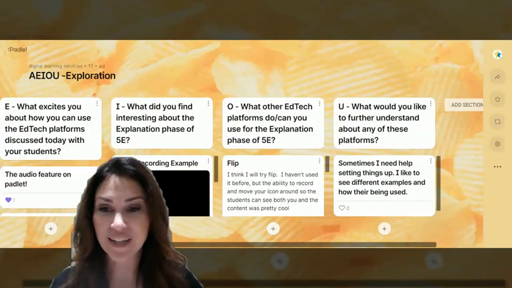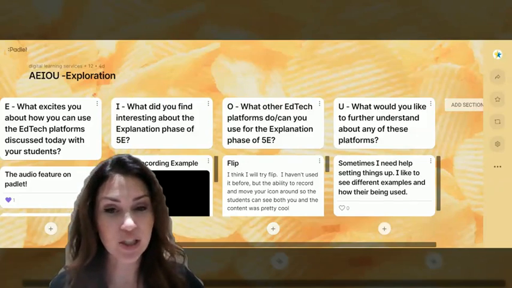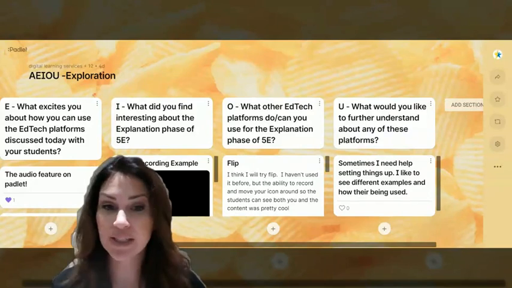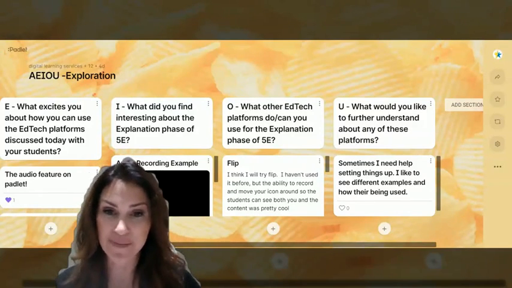I hope you found this helpful and are thinking of great ways that you can use this feature in your instruction and also with your students who might enjoy being able to record their responses as opposed to typing them.